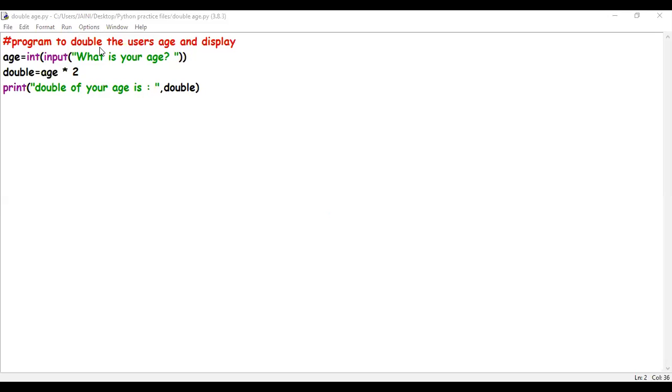So what is your age? I'm saying 50. Double of your age is 100. Yes. So what I want you all to do in this is find half of the age. Yes. Do half of the age also. That will be your homework on your own. This is what you're going to see and do.